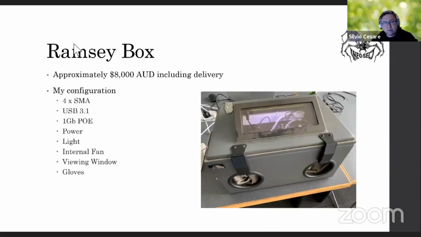So I'm not going to have too many more PowerPoint bullet slides. I'm going to go into pictures very shortly, but this is one of my last slides about the setup. I've got a Ramsey box here, pictured on the right. This is a pretty standard box for RF testing in the commercial space. It's an expensive device, about $8,000 Australian, including delivery. It comes from the US, and it has a number of possible configurations that you can use.